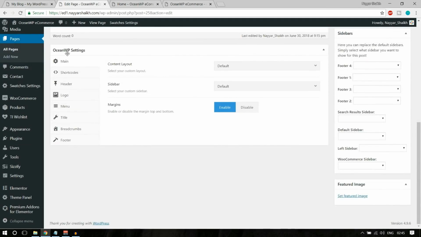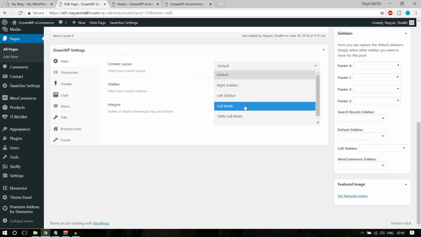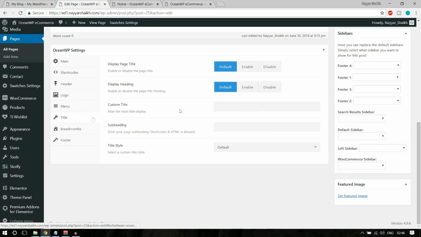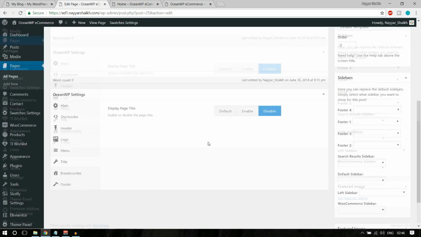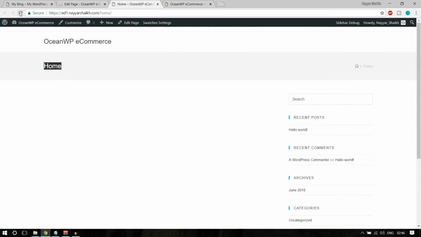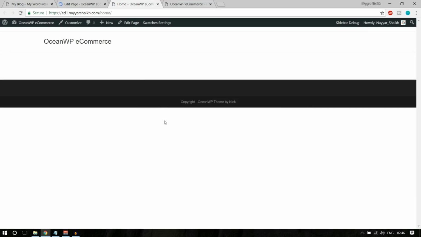You have to come to the bottom and you'll see OceanWP settings. The first option is content layout. Make it full width. Then after that, go to, I think, title. Go to title and just disable it. Now again click on update. Come back to this page, let's refresh and see the changes.